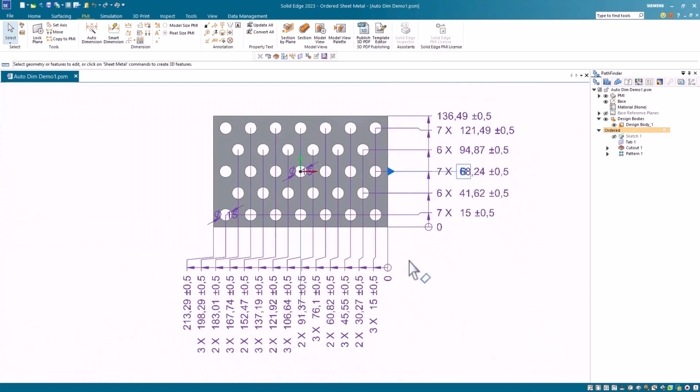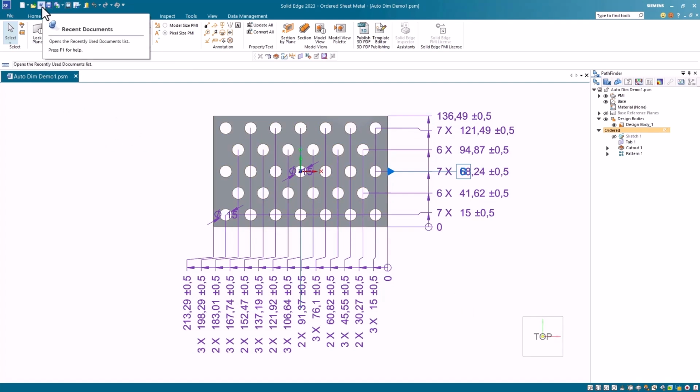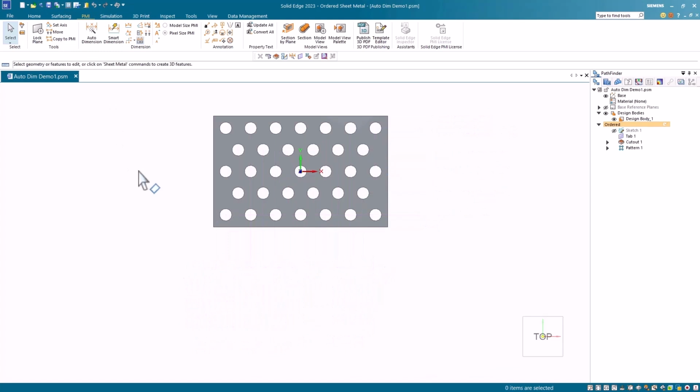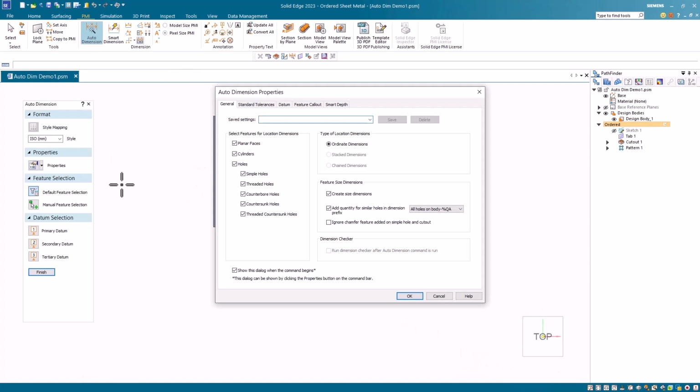Remember, these are PMI dimensions, so in the ordered environment, they come out in the magenta color. Notice the dimensions contain the hole counts, the tolerances, the overall sizes, the datum frame annotations, all of which were defined in my properties. Let's undo this command, and we'll run it a second time, but this time we'll make a few changes to the properties.